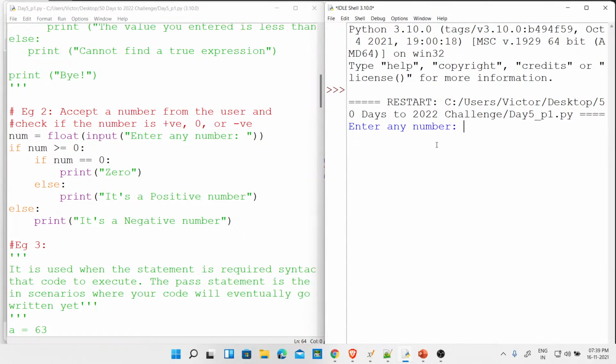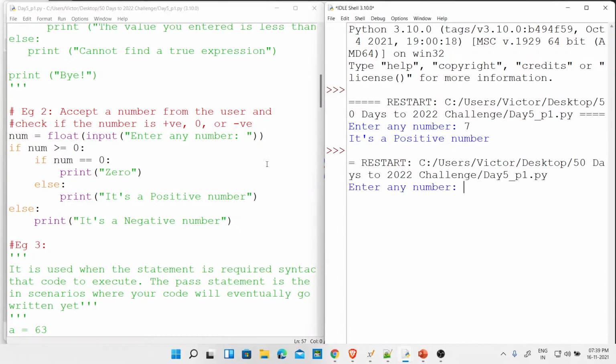Now let's enter another number. Let's enter 7. Obviously 7 will be a positive number. Got it? Now we run this again and enter the negative case. Let's enter -6. Obviously it is a negative number. Got it? Fine. So this is it.